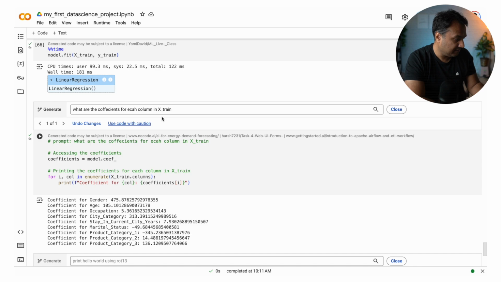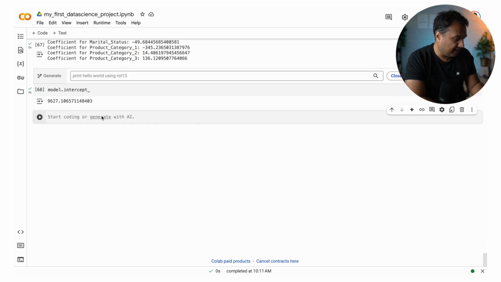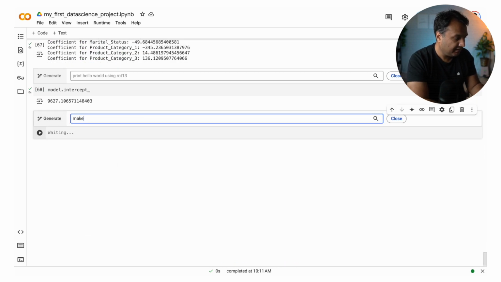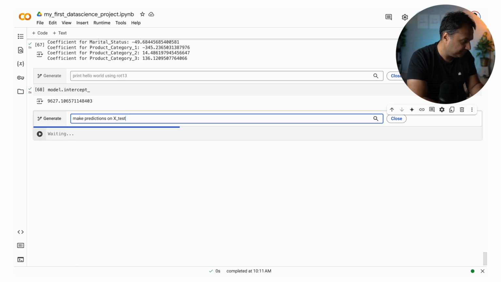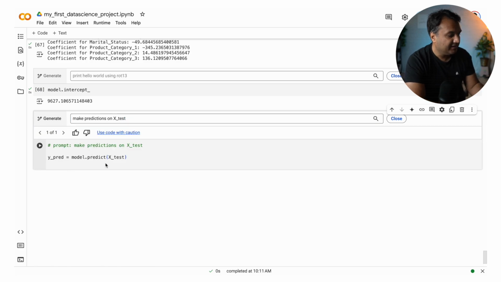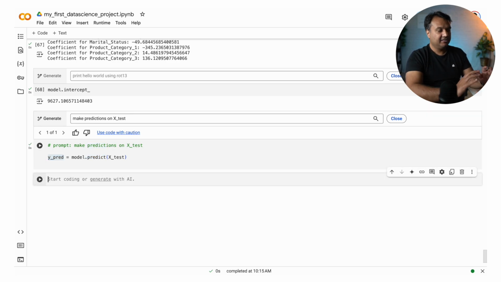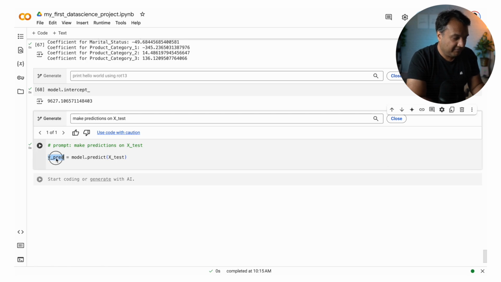Okay, where is it? Let me ask the generator. Make predictions on X test. Okay, so it's saying, okay, we take the test X set, we use the same model which we have trained, and then we are going to use the prediction, and we're going to put it into ypred.